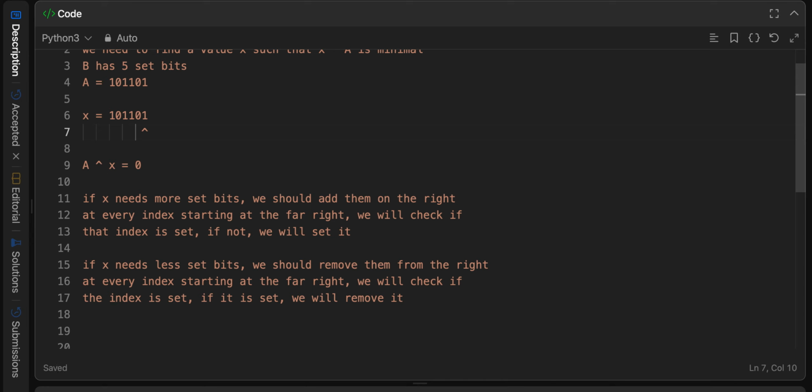So then we move back 1. And now we notice that this bit is not set. If it's not set, we'll set it. So we would change this to a 1. And then we would actually be done here because we only need 5 bits, and notice how x has 5 bits at this point. And then when you XOR A with x, we would just get this. There would be zeros in front that are not necessary for presenting. So we would get this.